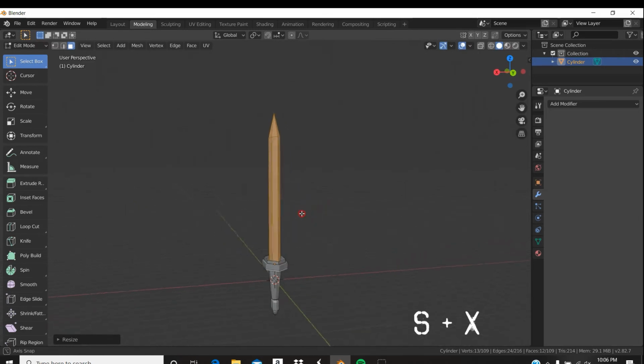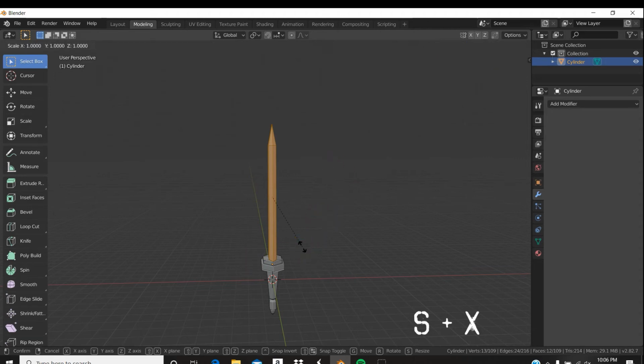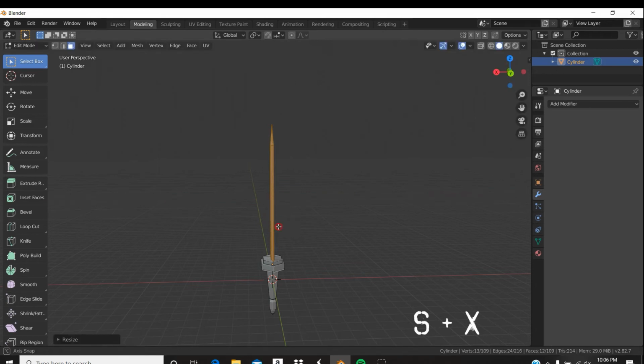Oh, yeah, that happened. Because why? Because I hit S and I didn't hit anything else. So we're gonna hit S on the keyboard and try to make it thinner, so let's hit X on our keyboard again. And I think that's thin enough.